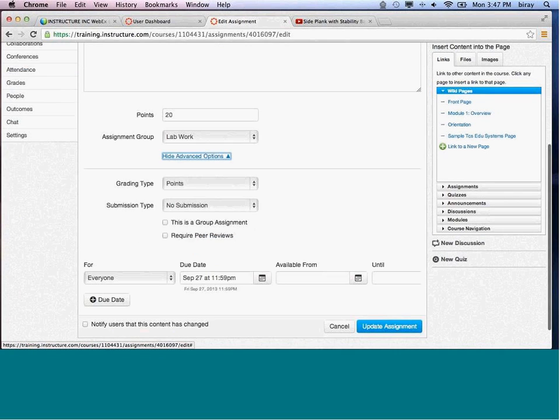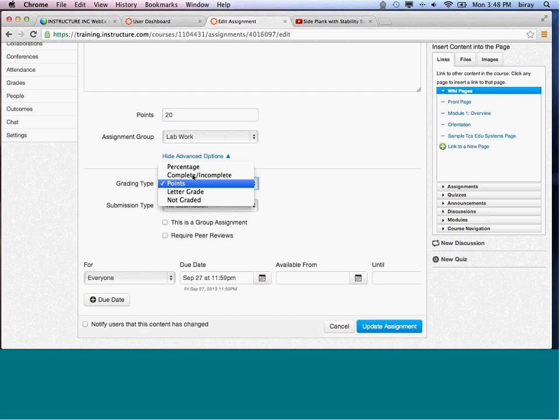Some advanced options here as well. So once again, what type of grading do you want this to be? It may be worth 20 points, but is it a percentage that's going to show up in the gradebook for students? Is it going to be complete or incomplete? They either do it or they don't. Are you going to assign a specific point value, or is there going to be a letter grade?